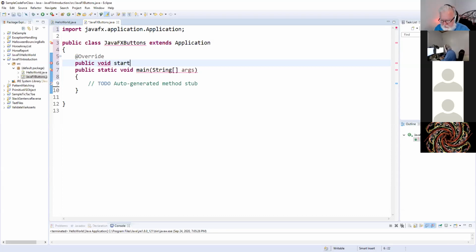start. And again, the first thing I have to tell an application is what is the name of its primary stage. So I'll say, okay, this is of type stage, and I call it primary stage. That's just me. It can be any variable name you want to use.